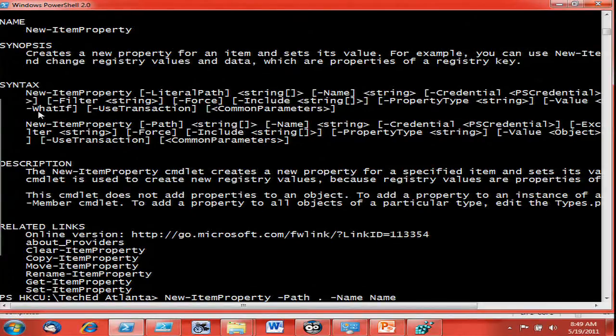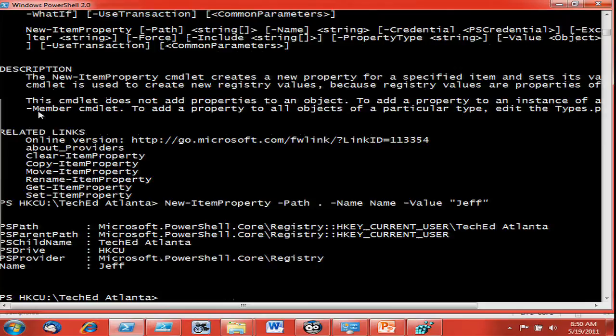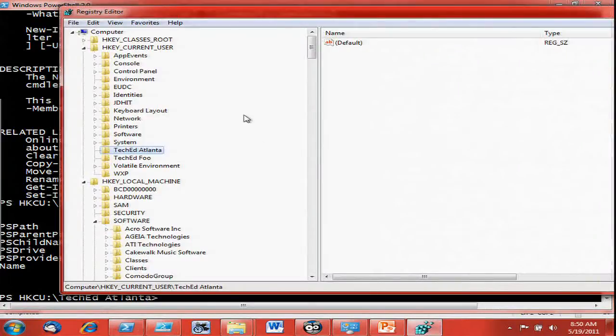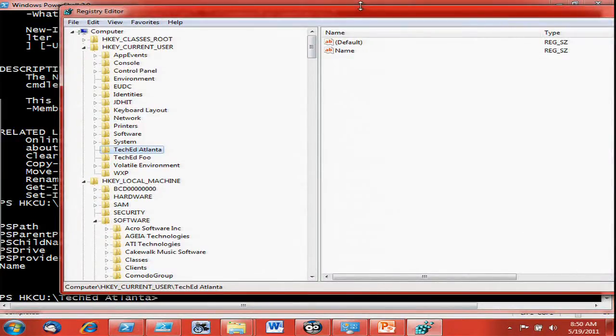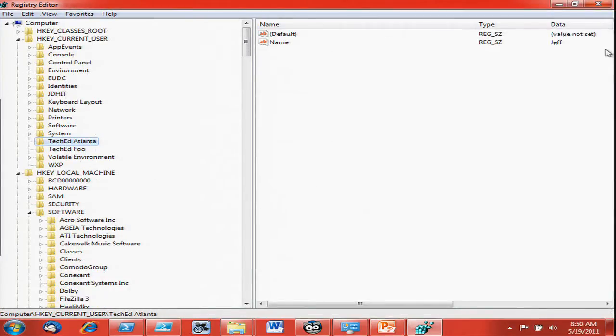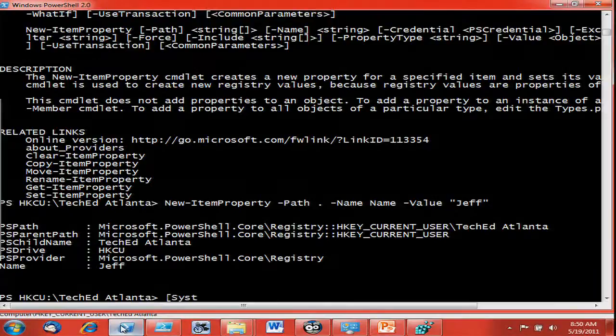And I'm going to call it name. I'm going to give it a name and the value of Jeff, and boom, there it is. If I come back to regedit, nothing up my sleeve. Make this bigger so you can see. There we go. So there's the key that I just created.